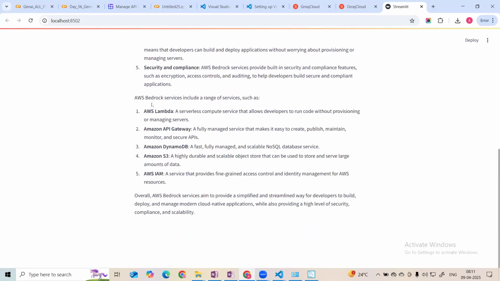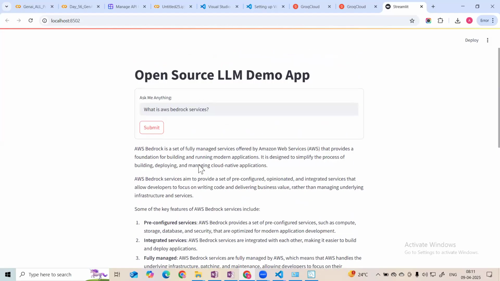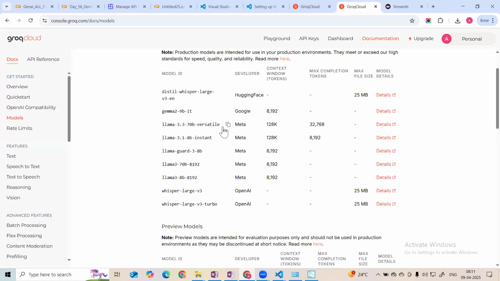Then AWS Bedrock services include a range of services like AWS Lambda, Amazon API Gateway, Amazon DynamoDB, S3, AWS IAM roles, like this. So guys, this is how we have utilized this ChatGroq model for inferencing purposes. Let me change the model. So this is the versatile model. Let me now change the model.